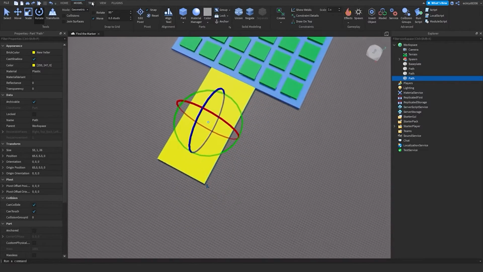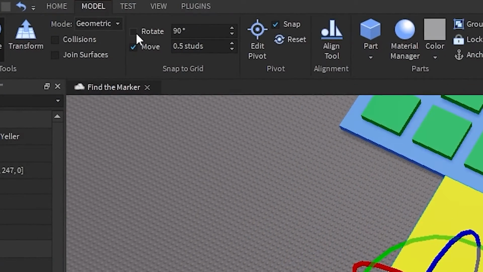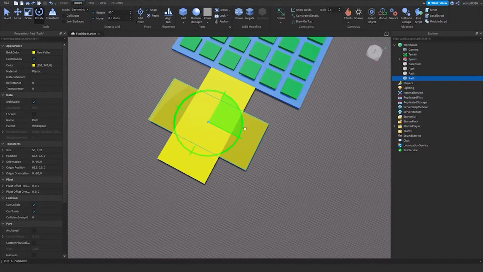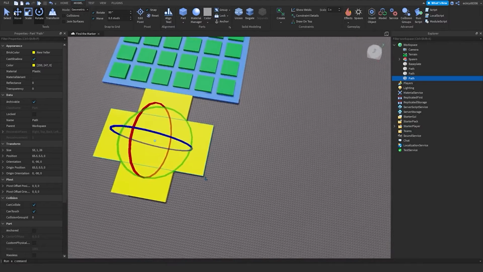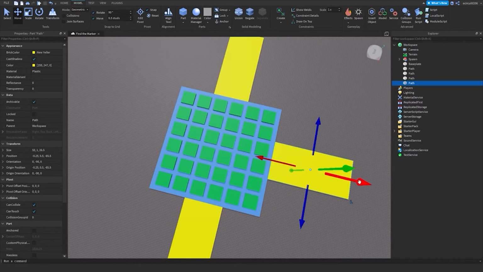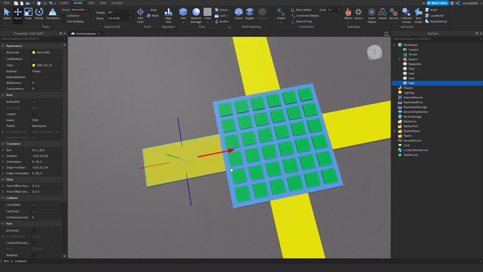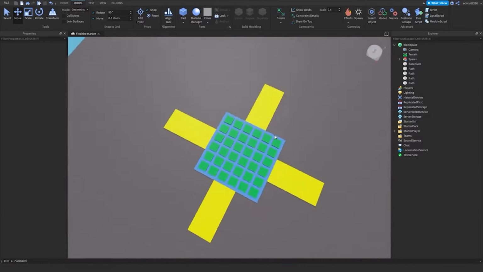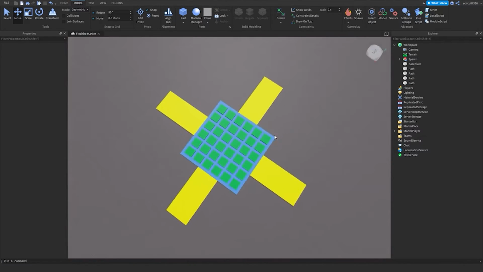Now what we can do is under model, you'll see this rotate button. I'm going to tick that, and you'll see a number here. Now I'm going to enter in 90, hit enter, and we'll be able to rotate and snap it at 90 degrees, which is what we want. So now let's move it. Now I'm going to duplicate it again, and this time just bring it over to the opposite side. And that's that. So now we've kind of got this little cross looking shape.